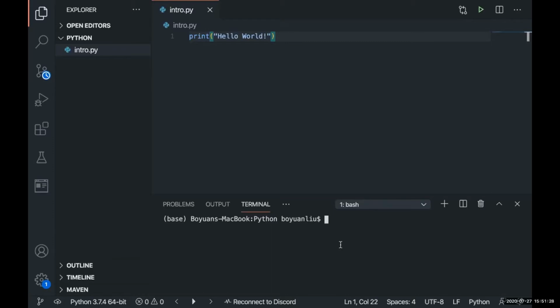But assuming you have Python installed, you can usually type python3 or just python, then your file name. Then you should see the output here says hello world. That's the most basic syntax of Python, the first line of Python.